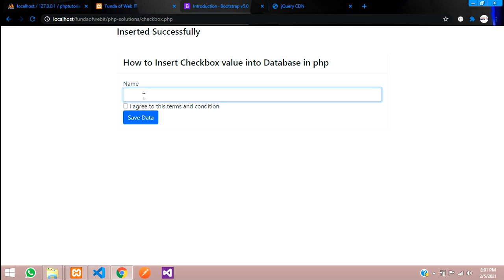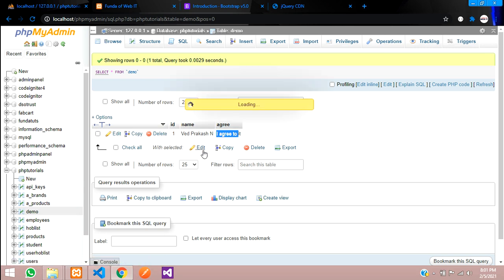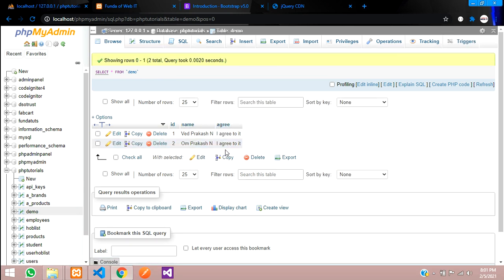So guys, let me try with another option, another data entry. Let's check again and click on save. So again data inserted. Let's go back, refresh. You can see that data is successfully inserted.